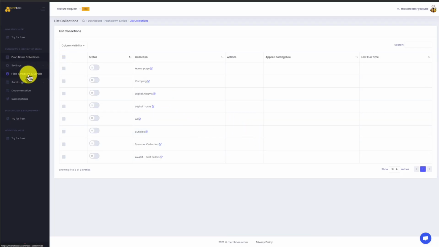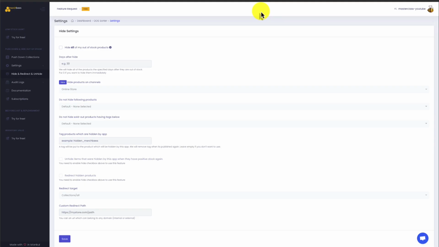So let's head to the hide and redirect and unhide. And here there's a toggle to hide all out of stock products. So if I toggle this here, this is then going to apply. Now to note, there is this days after hide setting. And if we want to put 0, this is going to hide them immediately. Otherwise, it's going to hide all of the products the specified days after they are out of stock.